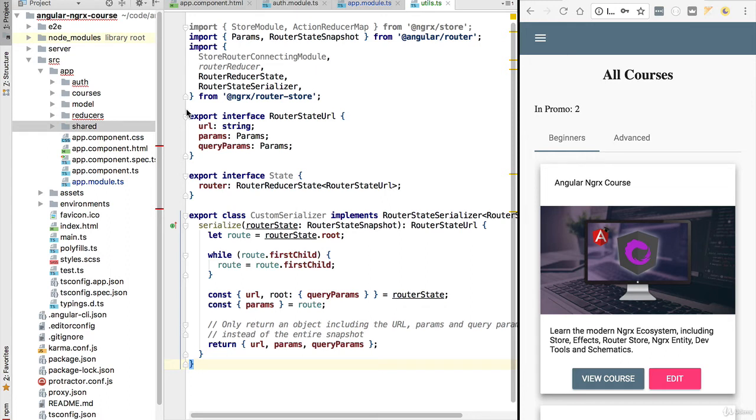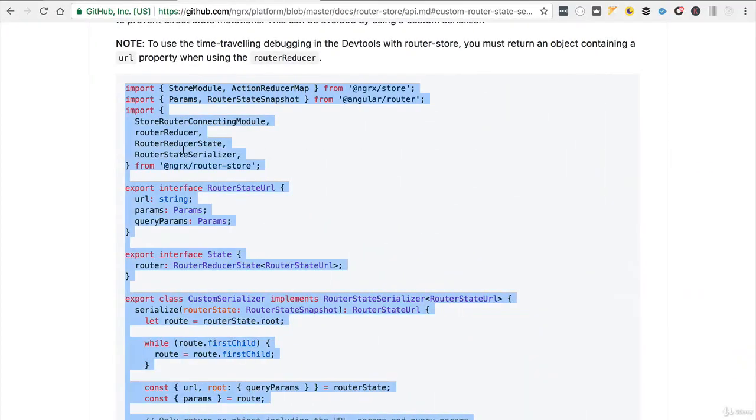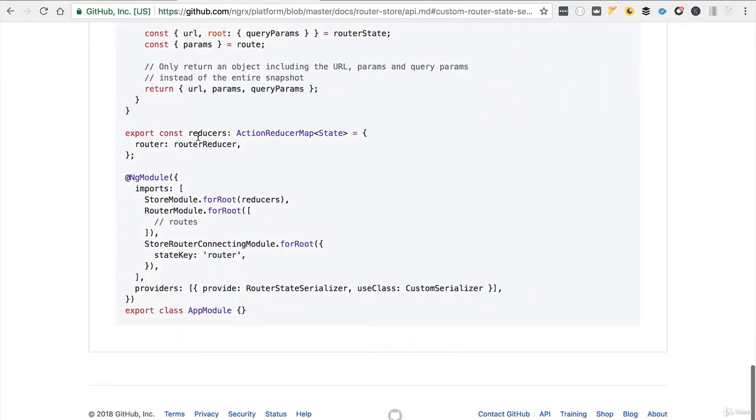The next thing that we need to do after having here the custom router state serializer, which is this class here, is to head over to the documentation and see how we are going to configure this in our application. What we need here is a custom provider. We need to configure Angular to use our custom serializer at the level of the router in order to serialize the information that the router needs.